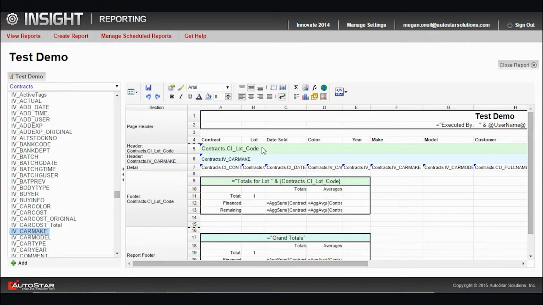So now the data will run based on each lot code, and then within that lot code group, I will then see a subgroup for each car make that was sold.